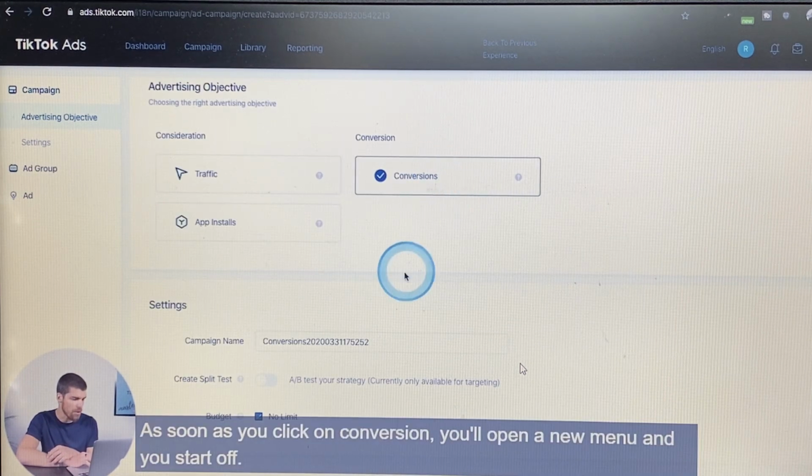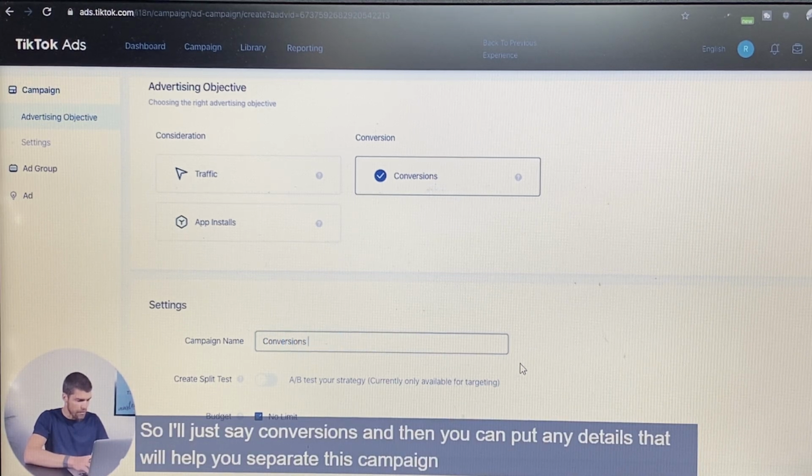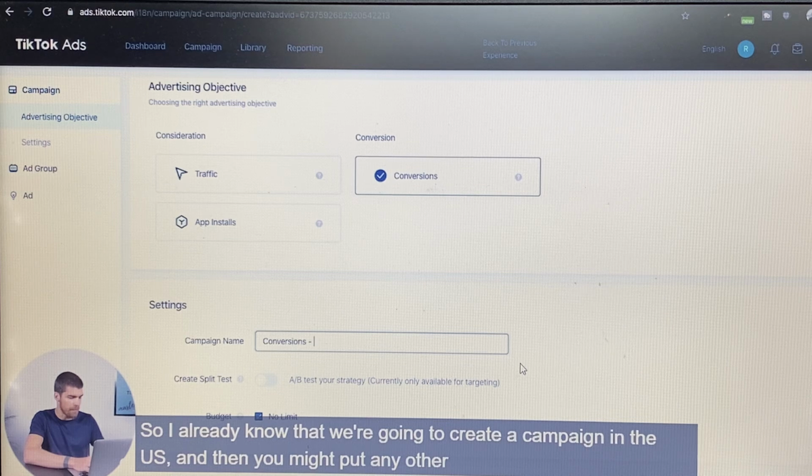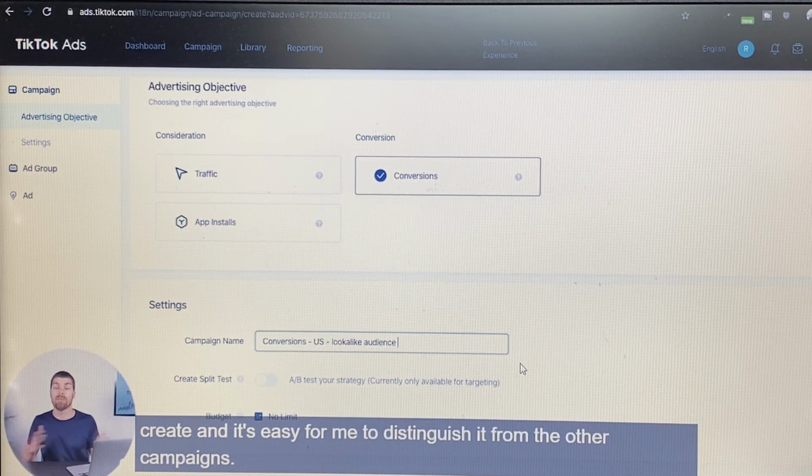As soon as you click on conversion, you'll open a new menu, and to start off, you can choose the campaign name. So I'll just say conversions. And then you can put any details that will help you separate this campaign from all the other ones. So I already know that we're going to create a campaign in the US, and then you might put any other information that's relevant for you. So I'll just put conversion, and then I'll put lookalike audience, because I know that's what I want to create, and it's easy for me to distinguish it from the other campaigns.